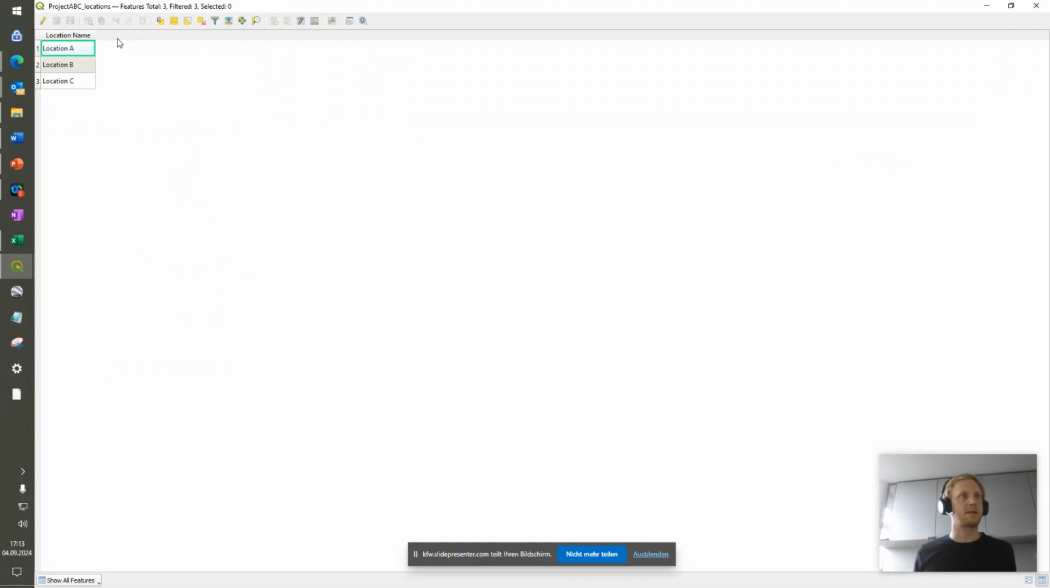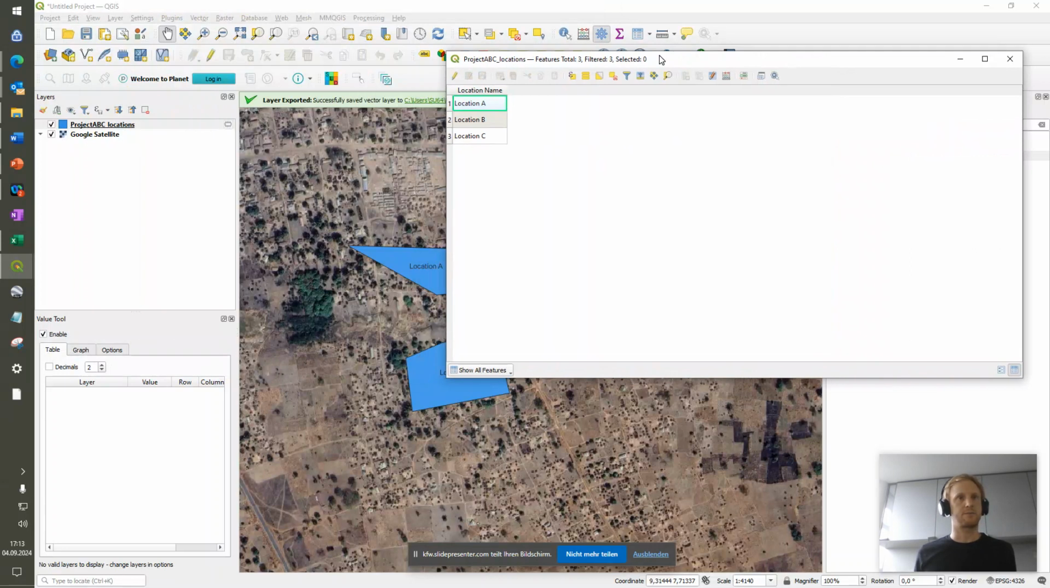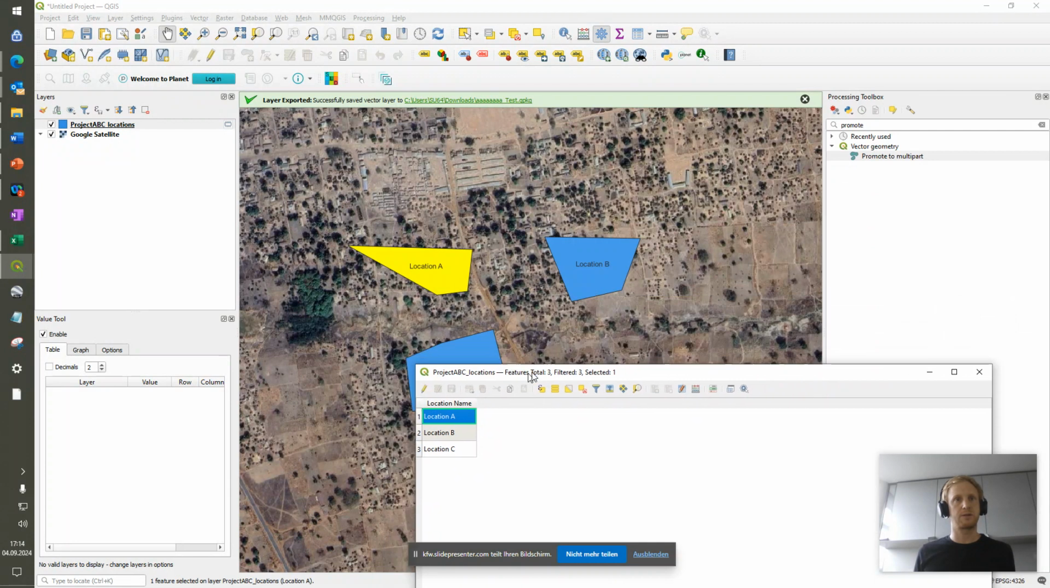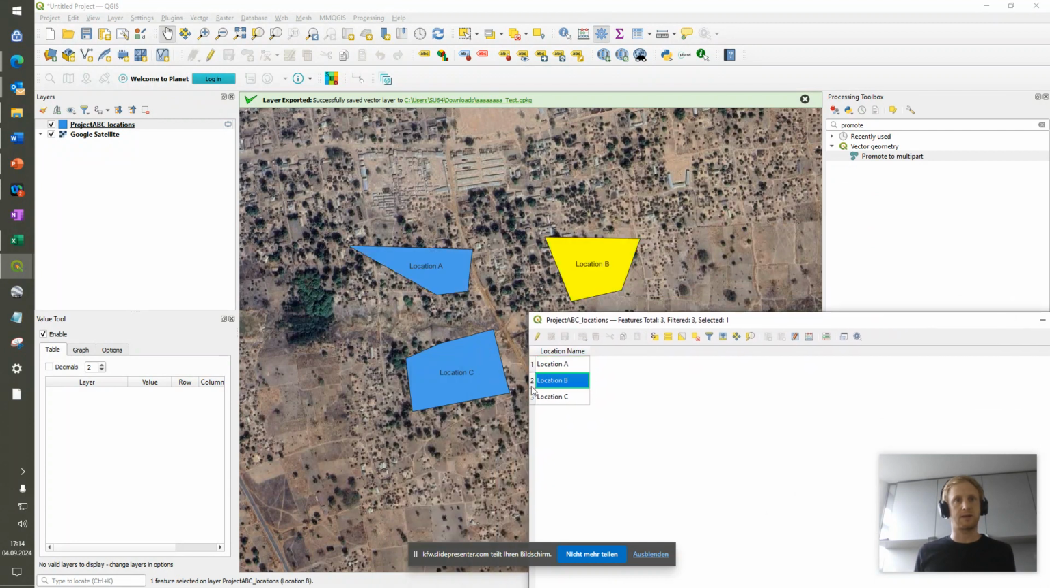I can now add new columns, and I'm going to show you how to do that in just a minute. Each of these lines here corresponds with one polygon. If I click on them, you can also see which line corresponds to which polygon.